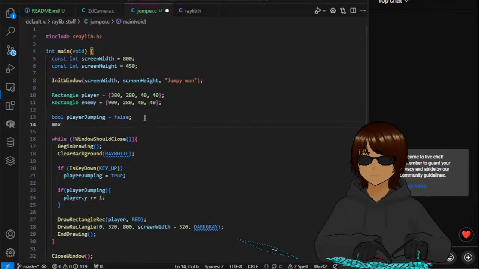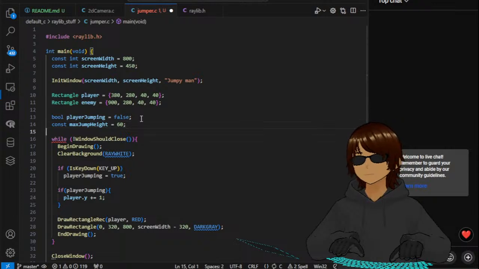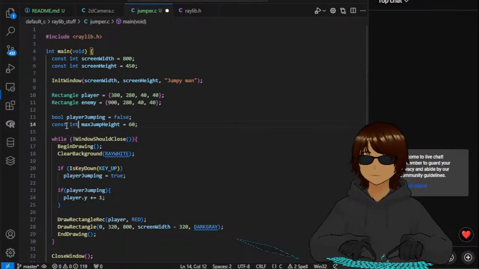Max jump height. Const max jump height should be, I think, should I do 60? It's like the height is 40. I think 60 makes sense. Const integer.